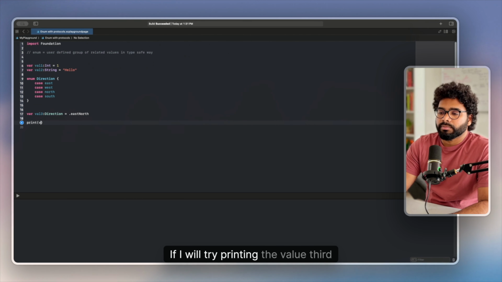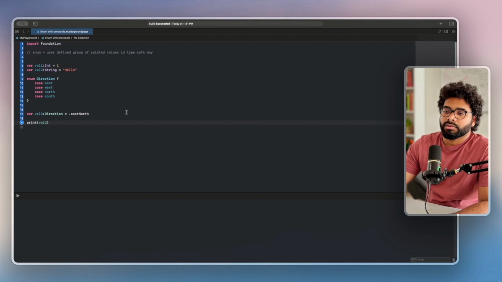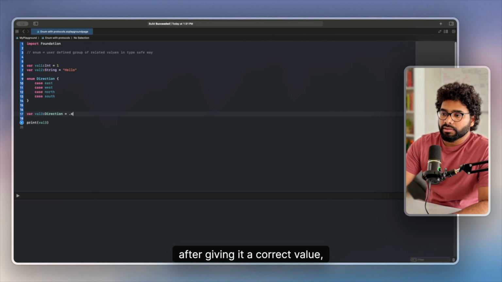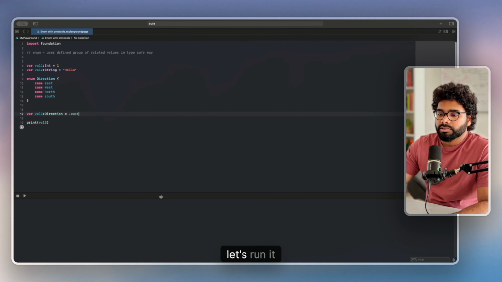If I try printing the value after giving it a correct value, let's run it.